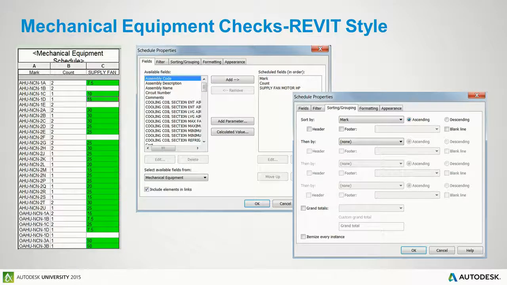Other things that we could do this with, we could do it with voltage. Our mechanical friends are notorious for changing the voltage on us sometimes. We could do it with poles. Sometimes we think it's 480 three-phase, they think it's 480 single-phase. Minor difference. But start thinking outside of the box on what are the things that are important to your team to coordinate with these other disciplines. What are the things that we typically get ourselves in trouble with? And we can do schedules to combat that.